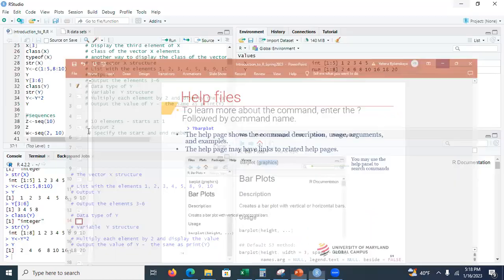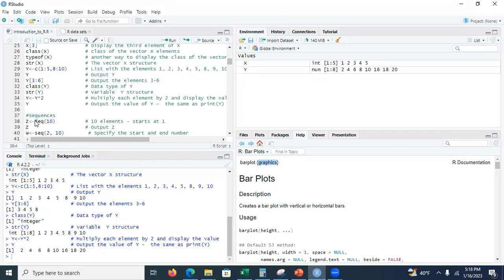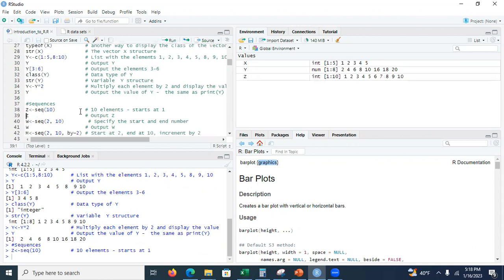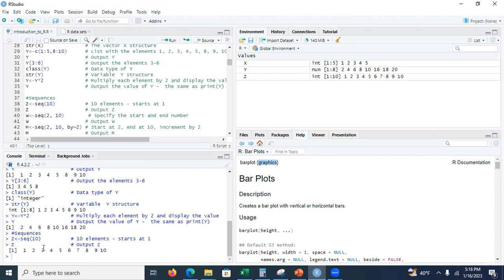Okay, so next thing is the sequences. I want to do the sequence of 10 elements starting at 1. So basically, usually you would specify the number of elements, the start, right, and increment by. But if you specify just one number here, it means that I want to do 10 elements. If I did not specify where to start from, it's going to start from 1, and it's going to increment by 1. So this is my z, and I output it here. So that's what it does, right?